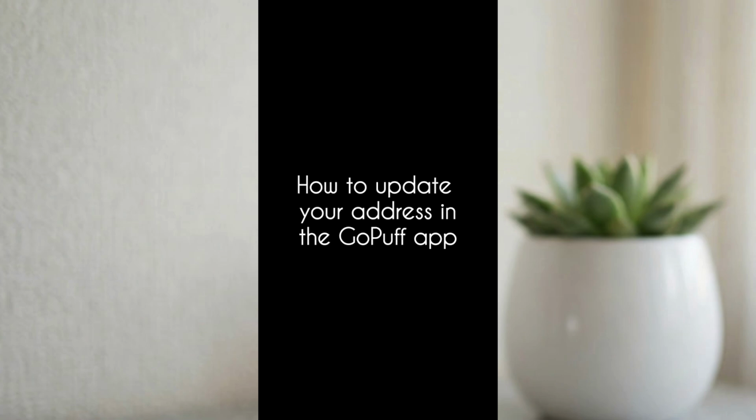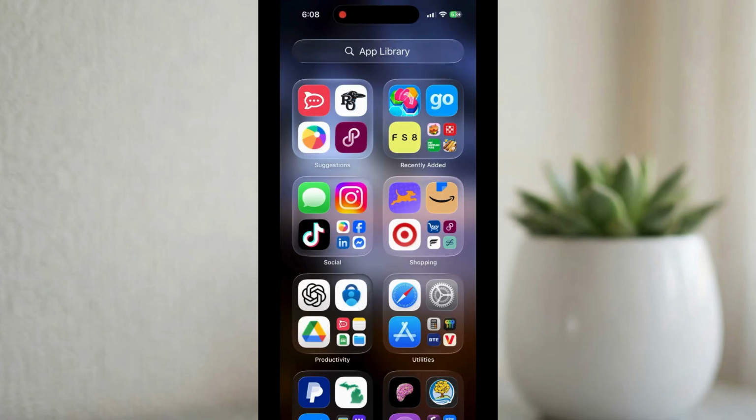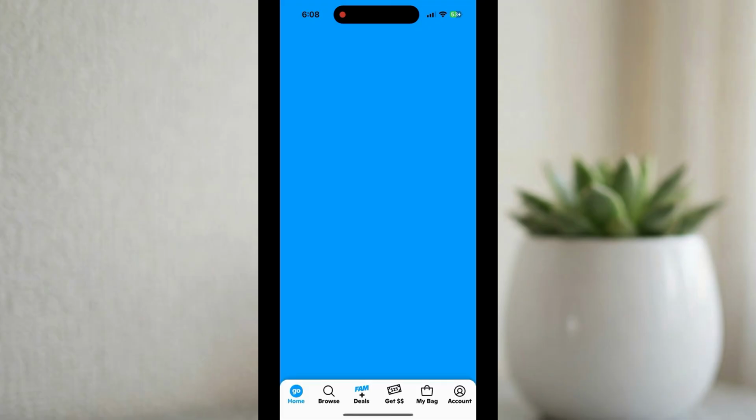In this video, I'm going to show you how to update your delivery address on the GoPuff app, because GoPuff's inventory and delivery options can change based on your address, and you want to make sure you're ordering to the right place. The video is going to be short, sweet, and simple, and there's not going to be a lot of steps. The first step is to open up your GoPuff app and make sure you're logged in.